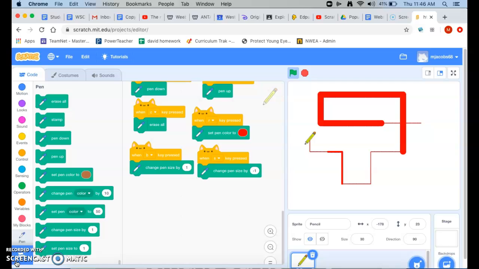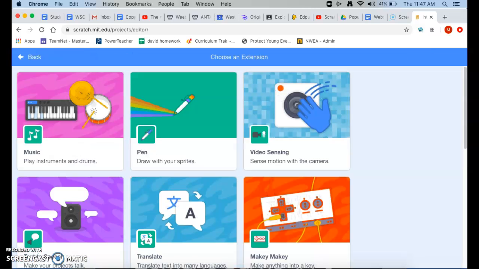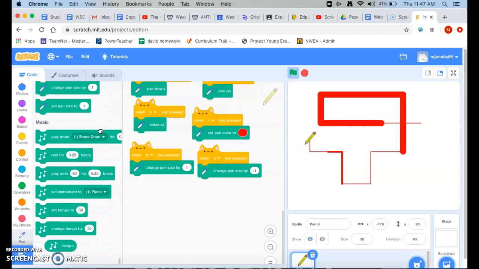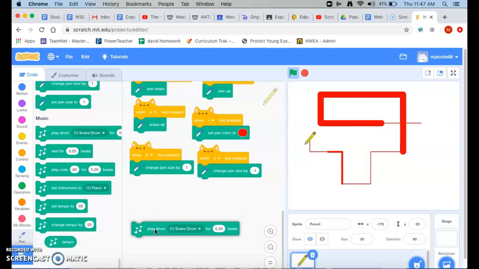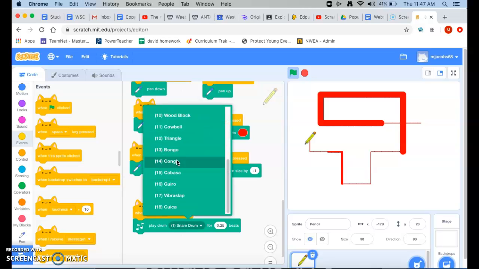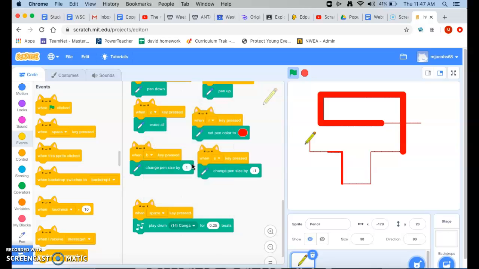The last little extension that I want to show you is making music. So I clicked on my bottom right, my extensions here. I'm going to click on music. Now you can have any of these go as well. Okay? You can play all kinds, and I'm not going to go through a whole lot of this because I want you guys to be able to mess around with this. Let's do when the space bar is pressed, play a snare drum, or you can play anything, conga, excuse me. That's one of my favorites.